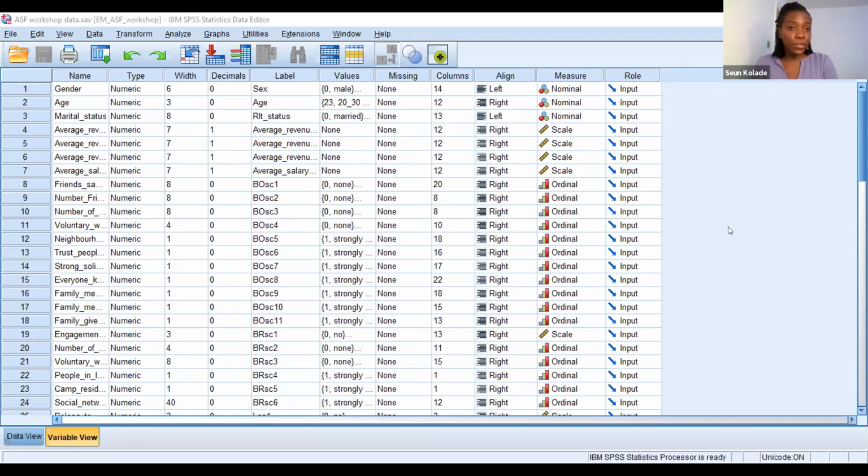Now, the first one is bonding social capital. That is what you would see on this data that's represented as BOSC. Now, bonding social capital are simply the close ties that people use or rely on to try and improve their situations or their context.